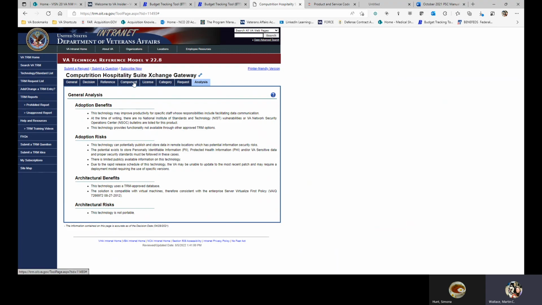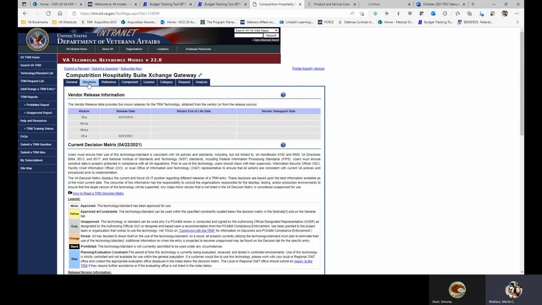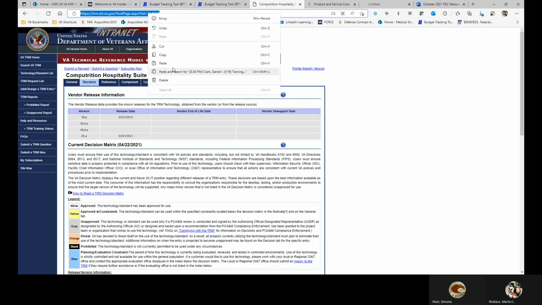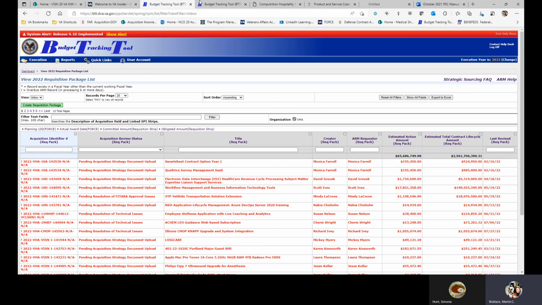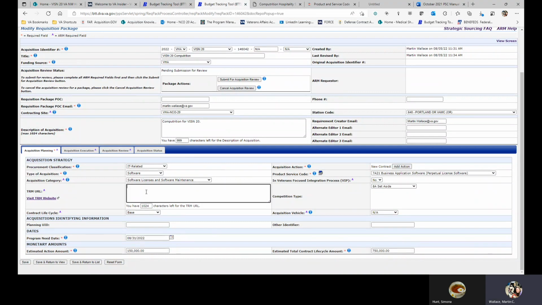And then you have an analysis tab. But the one tab that you are concerned with as a user of the budget tracking tool and the submitter of your acquisition review module application is this decision tab. This URL is the most important piece of your ARM package. You want to ensure that you copy this URL correctly and apply it in your ARM package right here where it says TRM URL.